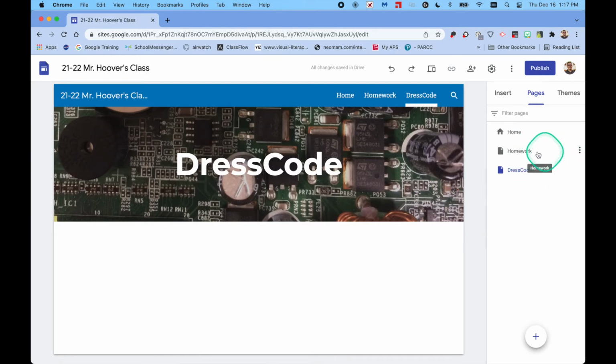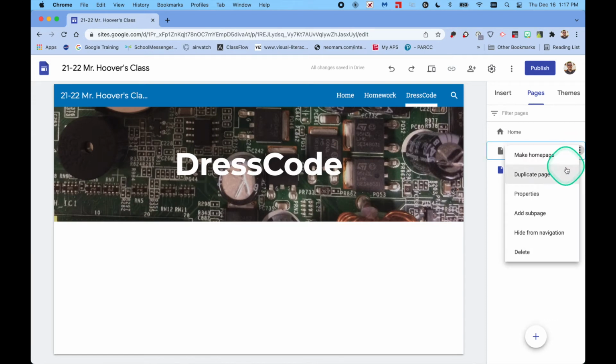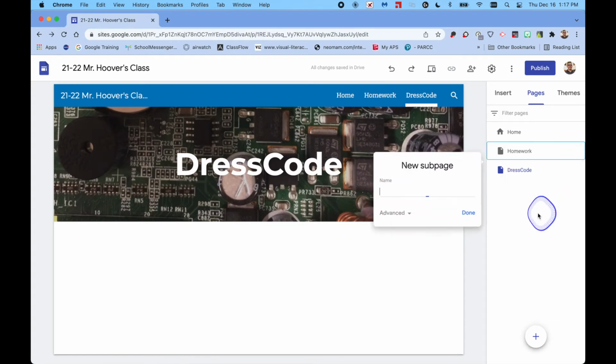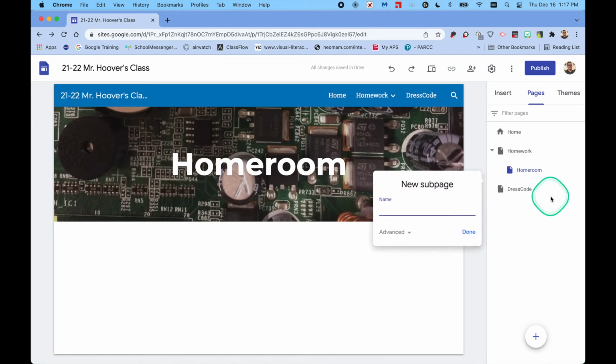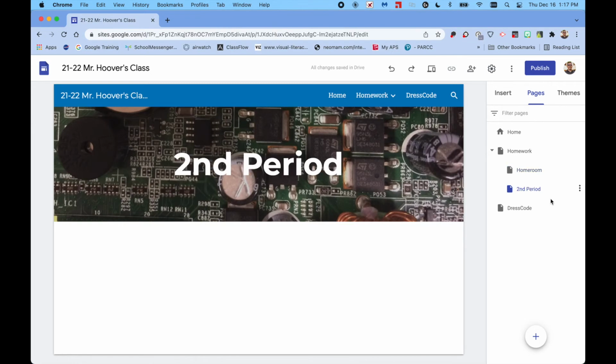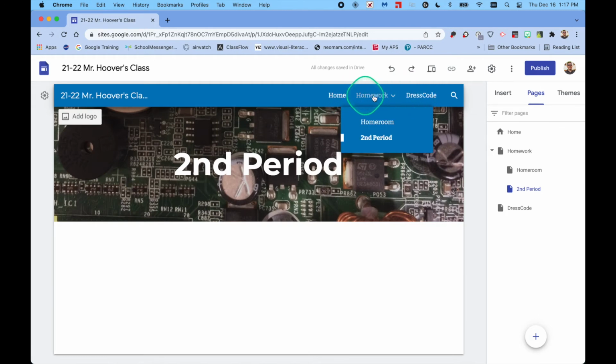So if I come to homework, there's these 3 dots. I can click that, and I can click add a sub page. What that's going to do is it's going to let me do something like homeroom homework. I can come back here, click the 3 dots again, add another sub page, and do, no, study hall doesn't have homework. That's where they do their homework. If we do instead second period, so that comes in here. You can see in my navigation across the top now I have home, homework, which gives me homeroom and second period options, and dress code. So all that navigation's coming in up here.